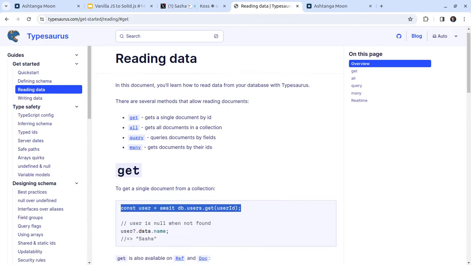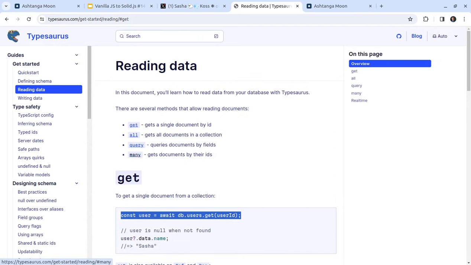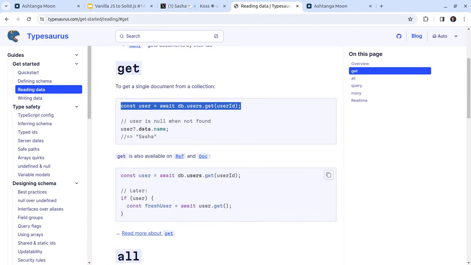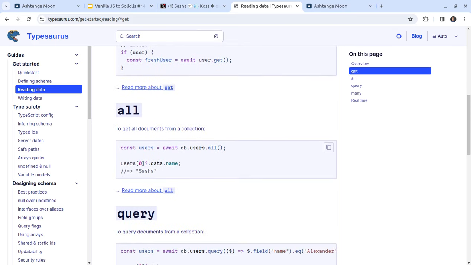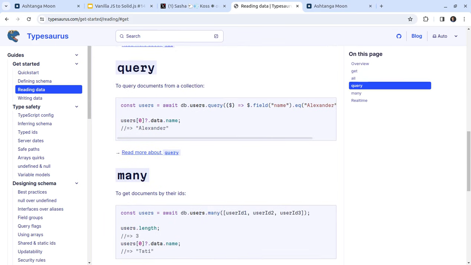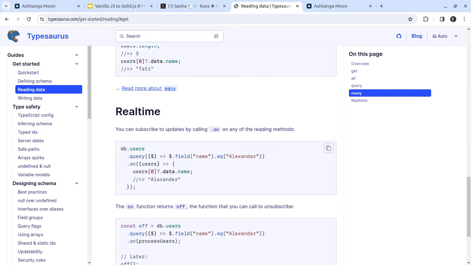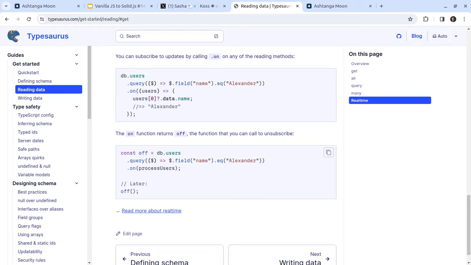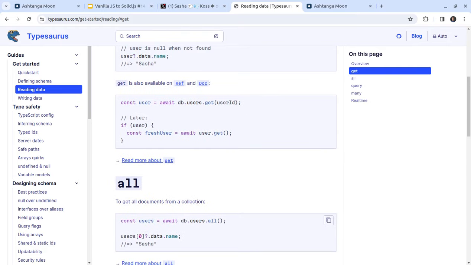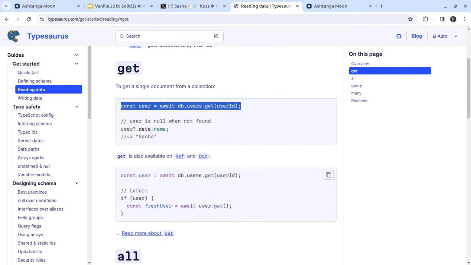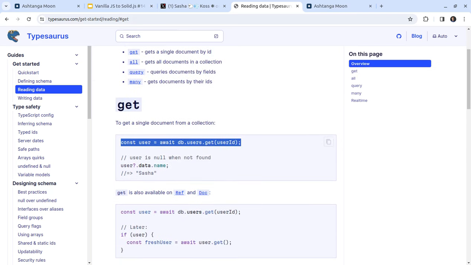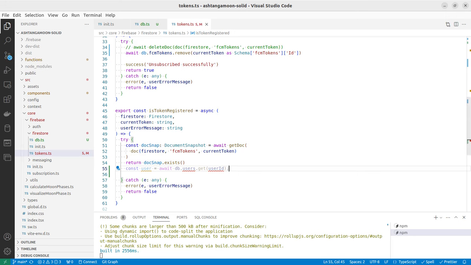Does Typesaurus have a method for checking whether it exists or not? Query many, real time. No. Yeah, I think it makes sense to add this exist method later on. I will maybe suggest it in the issue queue. For now it's okay. I can just use get and check if it's null or not.